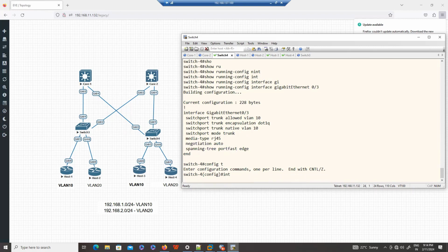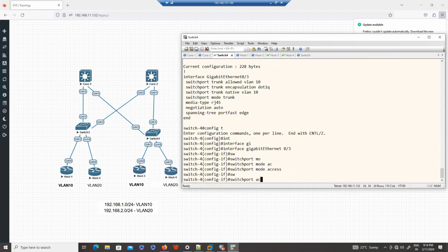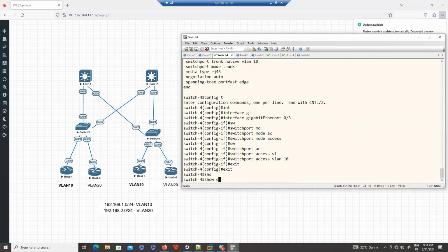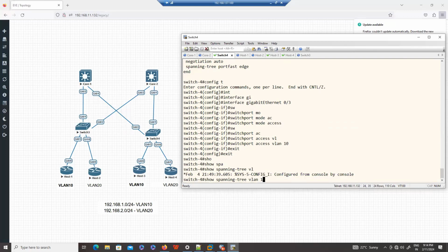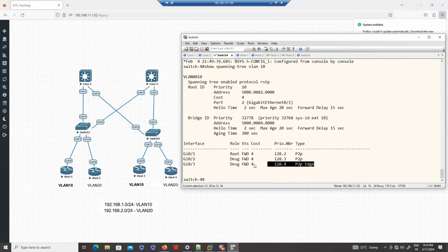Interface gigabit 0/3, switchport mode access, switchport access VLAN 10, show spanning tree VLAN 10. So now if you see, guys, this port is showing edge.